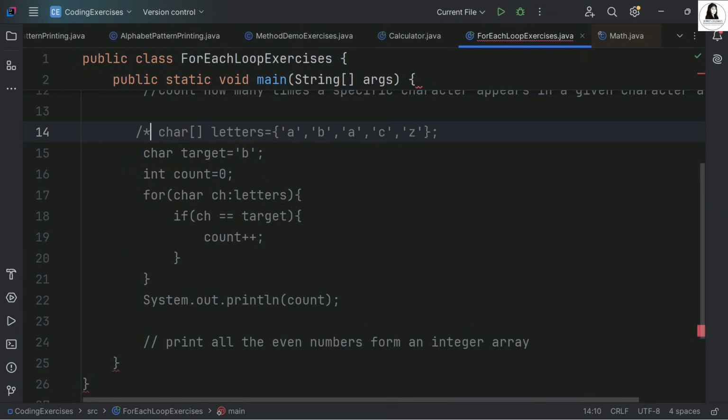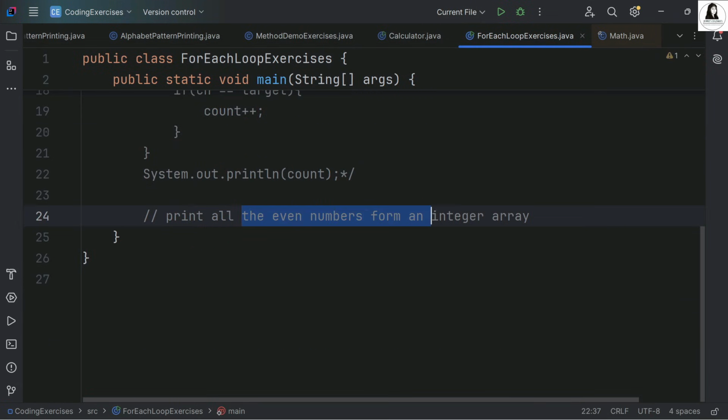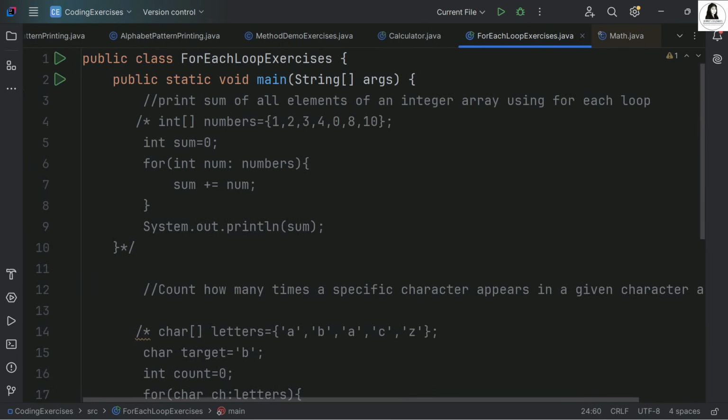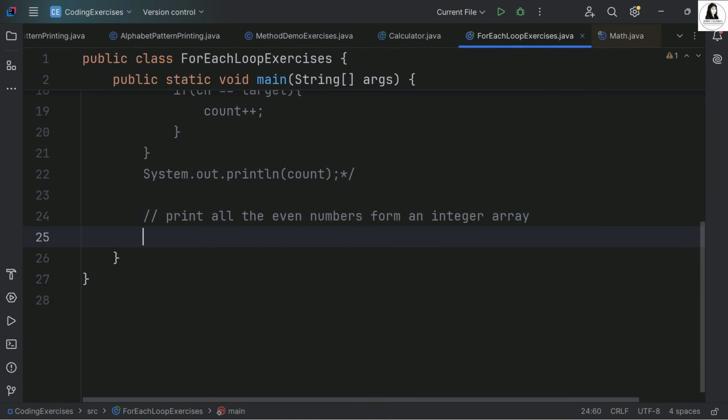Now let's try out the third one. I hope you have done this program. Print all the even numbers from an int array. So let's take an array, an integer array. Let's just copy paste this, and from here you have to print all the even numbers.